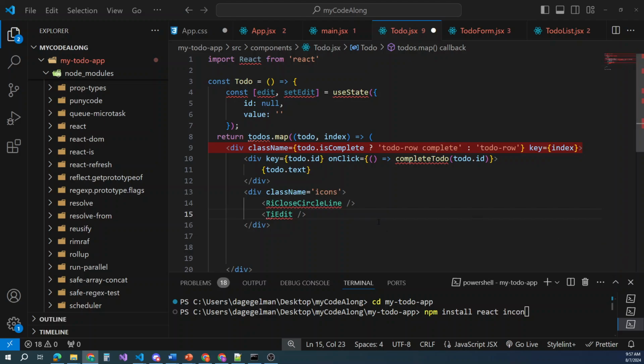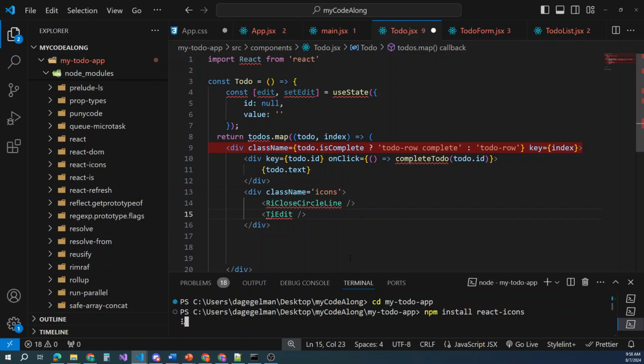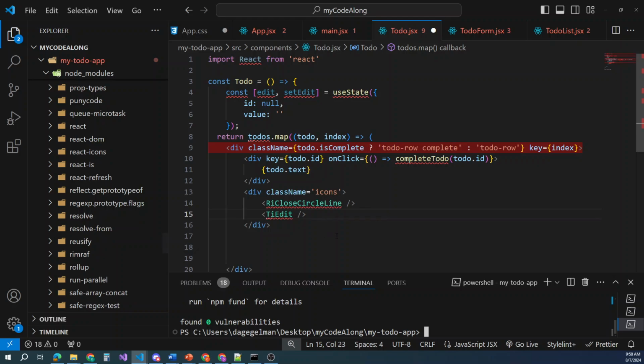npm install react-icons, so it's a dash icons. We should be able to do that. It should run. You'll see it do the little install stuff down there. And now if we go look in this node modules, you'll see this React icons folder in here. That's what we just did, we installed the dependencies for React icons. So now we can go up here and import these.